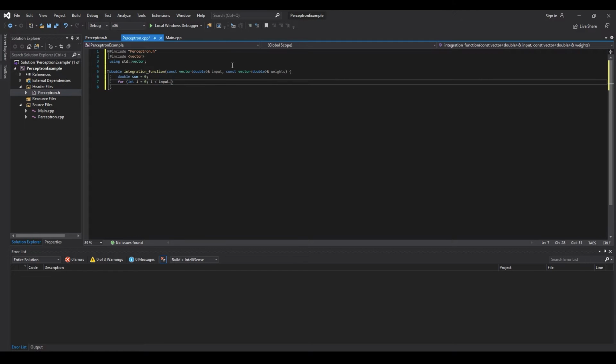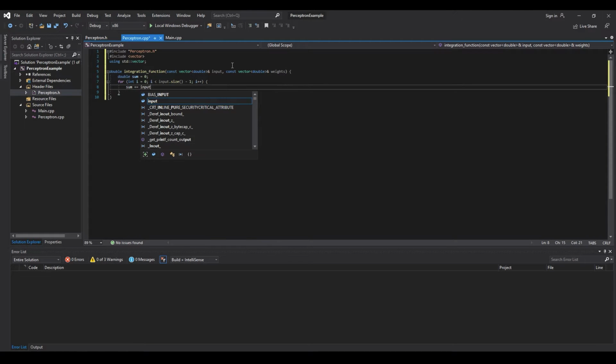And remember, we want to use input.size minus 1 because the final index stores our class variable, which is not used in the dot product. During each loop, it multiplies the input and weight value at the index i and adds it to the sum.